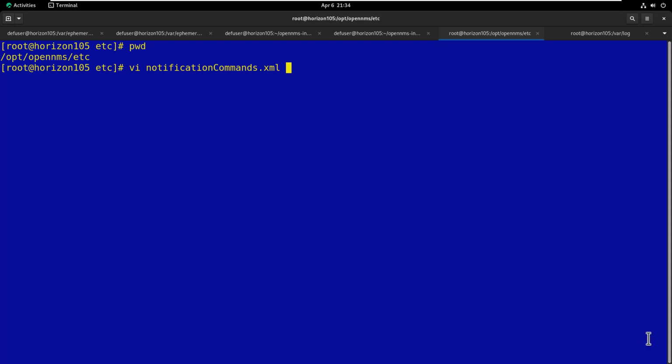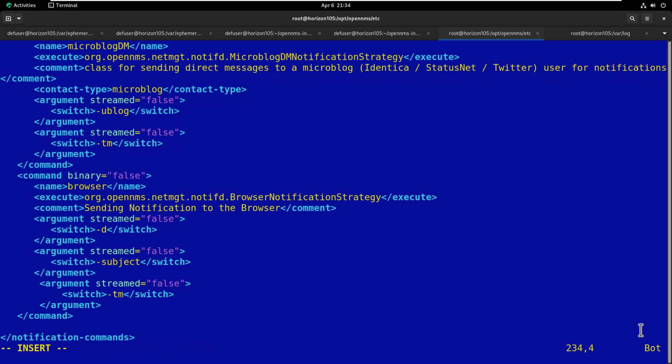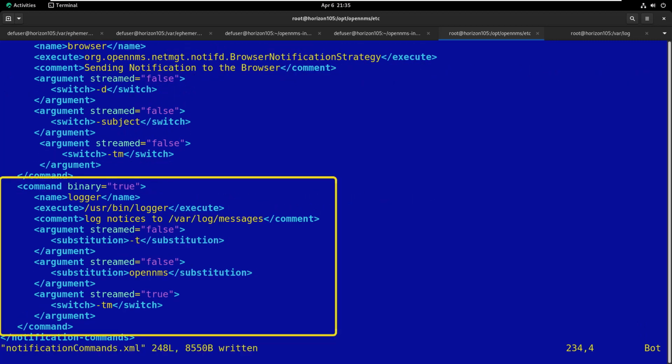Edit OpenNMS_home/etc/notification-commands.xml. This is a cut and paste operation, and it needs to be cleaned. Reading down the command entry. This is a binary command. From the comment line, the command will log notices to /var/log/messages.